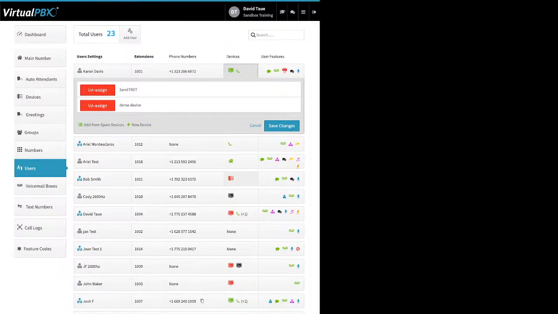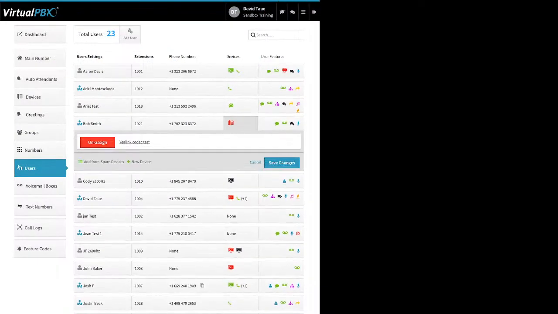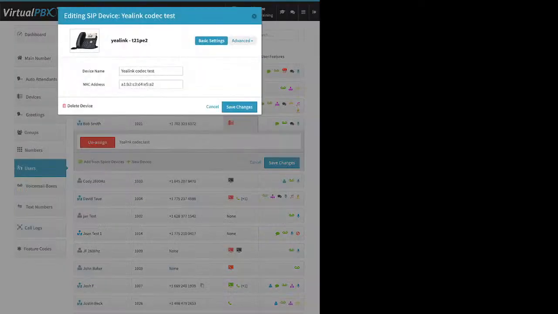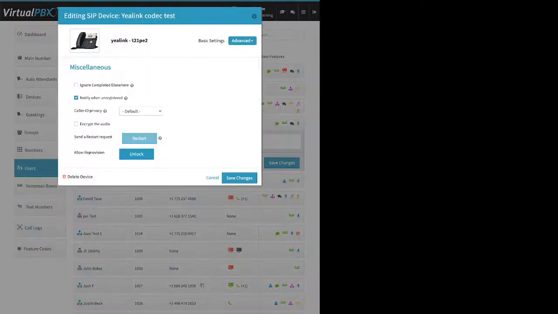Now, after a device is created, go here to Bob. You would click on it. Here, you would go to Advanced and then go to Miscellaneous, where it says Allow Reprovision. You would click on Unlock and then click on Save Changes. That's telling the system this phone is ready to be provisioned or programmed for the first time.